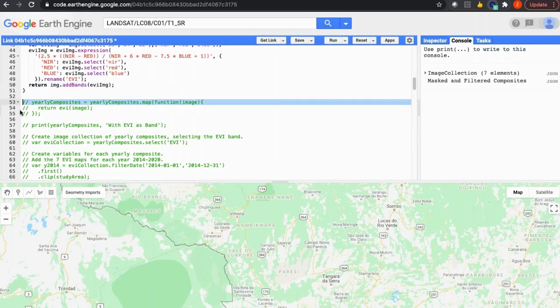And so we'll go ahead and uncomment lines 53 to 55. And so as I mentioned, this is just where we're going to add the EVI function that we created. I'm going to apply it to our yearly composites image collection. And so what this function is doing is essentially adding the EVI calculations to the band that we added.